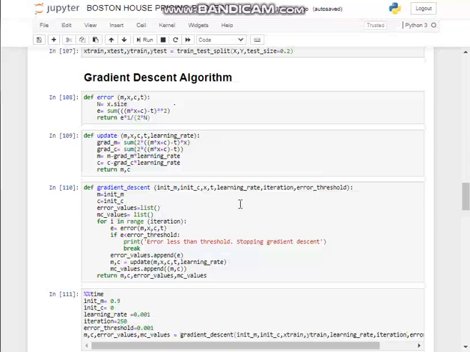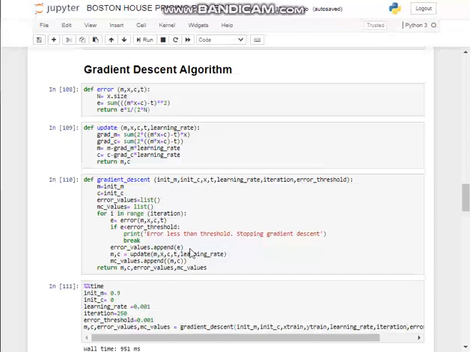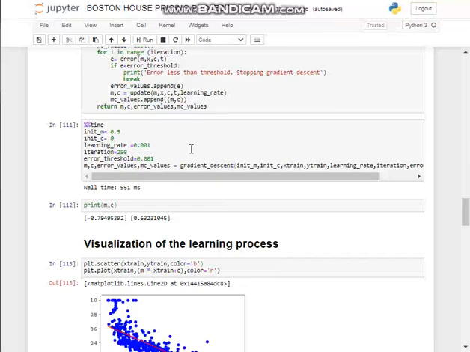In the gradient descent function, we'll start with an initial assumption for m and c. Then calculate the cost function, then the gradient at the current position. Now determine the direction to move. Lastly, we'll update m and c based on the learning rate. Here's how to run the gradient descent function. Time is a magic function here, and it returns wall time equal to 951 milliseconds.